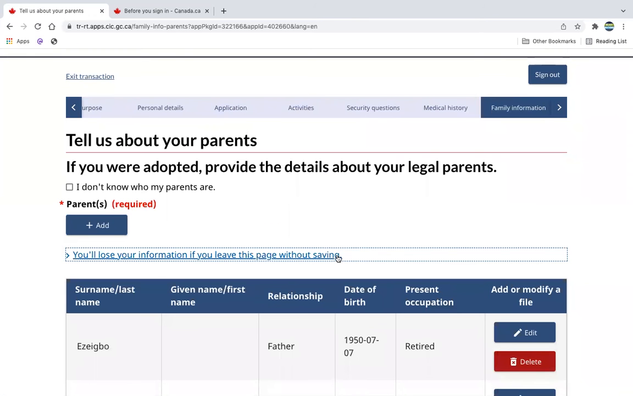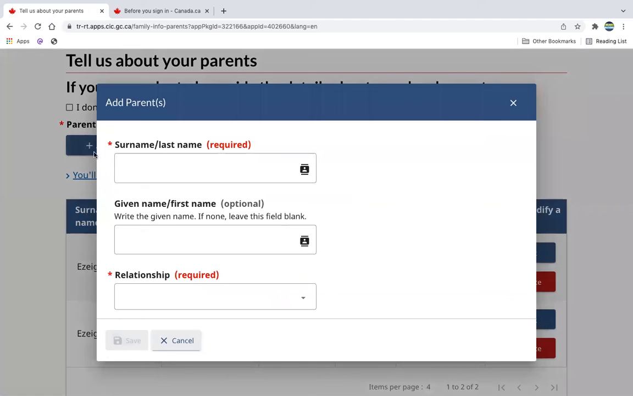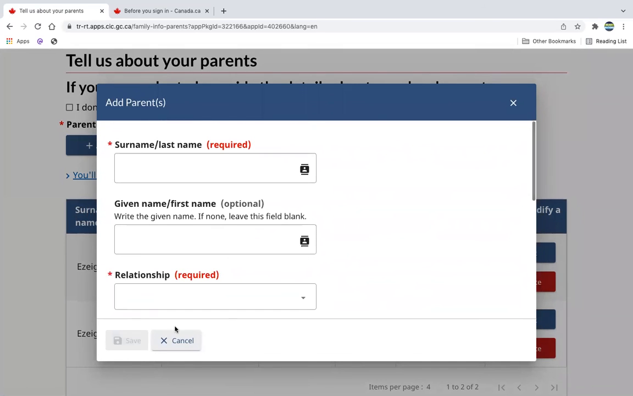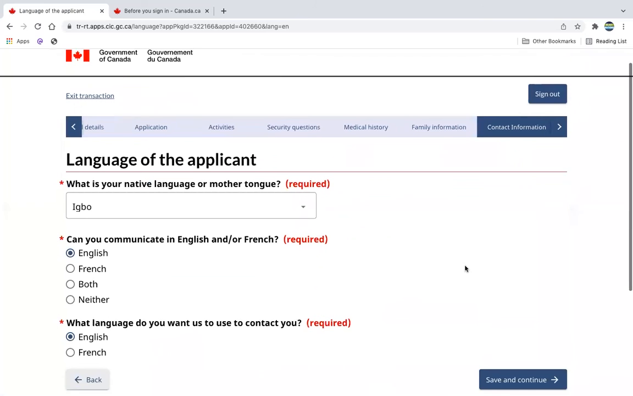Then here, provide information about your parents, right? All you have to do here is put father and mother. To do that, you're just going to click on this button and add your parents, right? And once you provide that information, again, you save and continue.